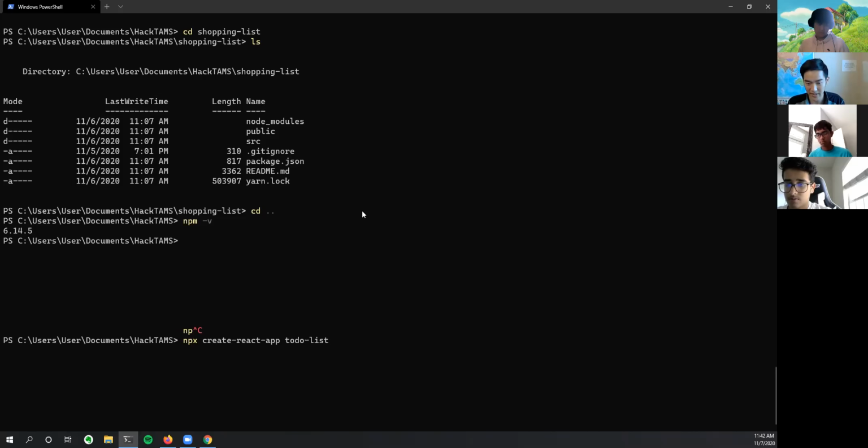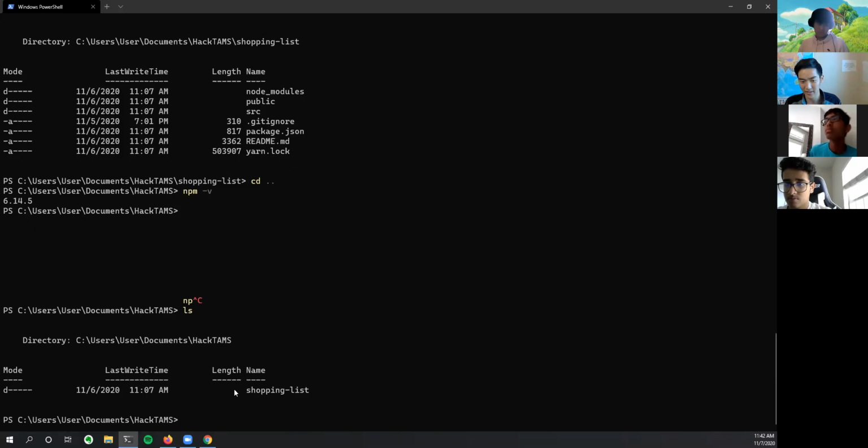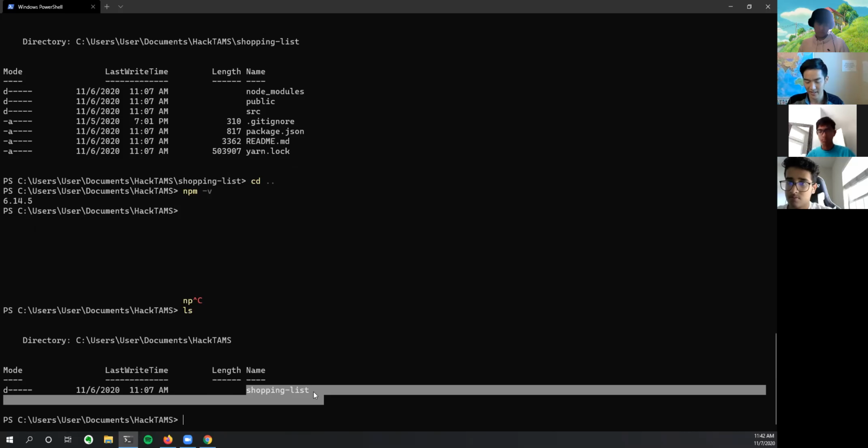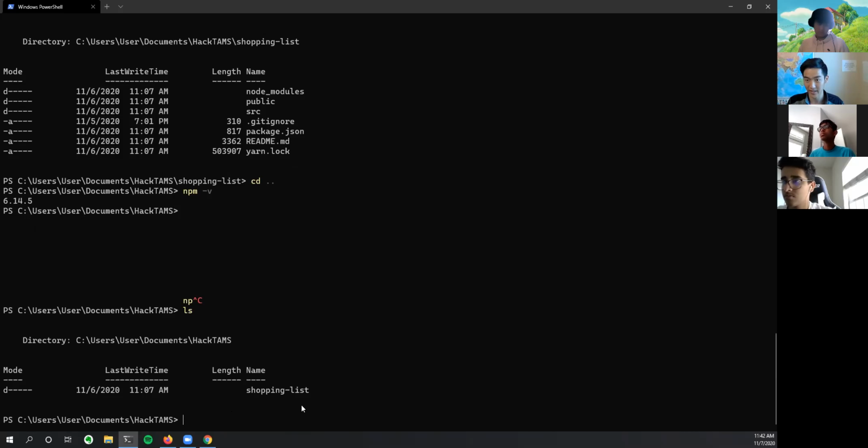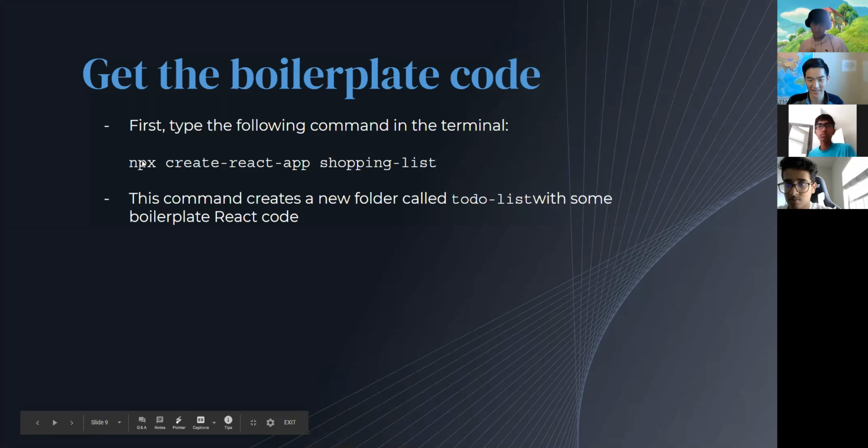I'm not going to run it right now because I already ran it, but once you're done, if you list out the files in that directory, you should see the folder you just created. This might take a while, so I suggest you run this command right away: npx create-react-app shopping-list.